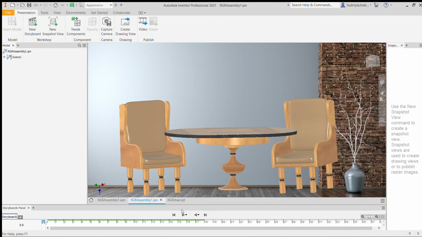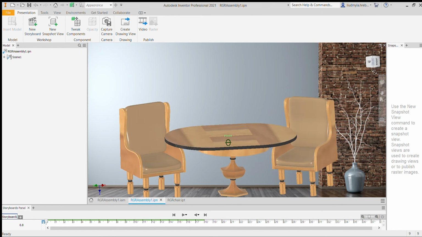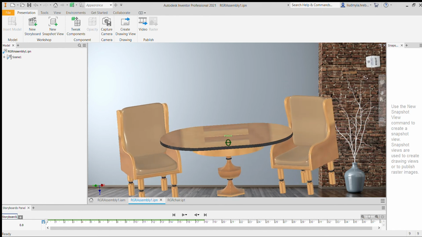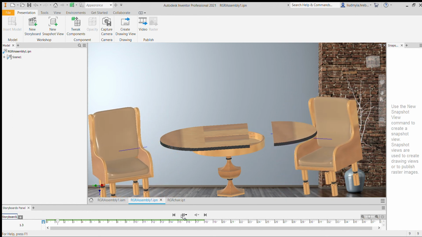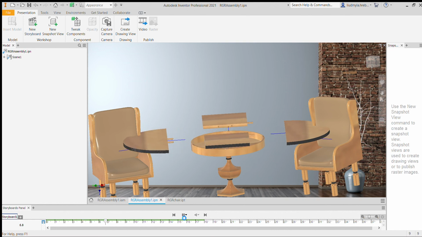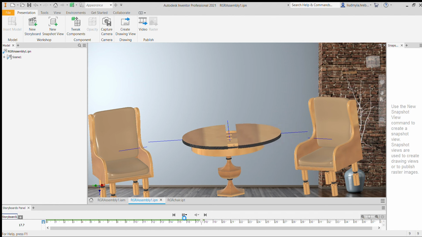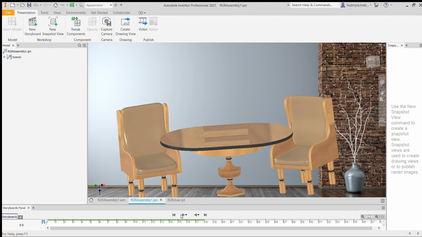Let's take a look at the animation. I made the animation for the table and for the chairs as well. So you can see how my table moves and how it becomes smaller. Let's go. Here you can see how two parts of the table hide inside of it, and then the table becomes just round. That's it.